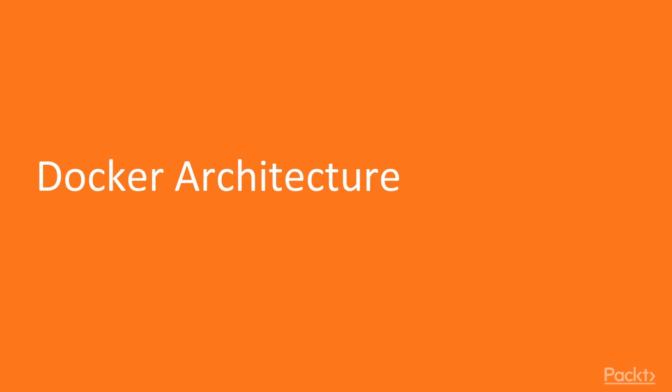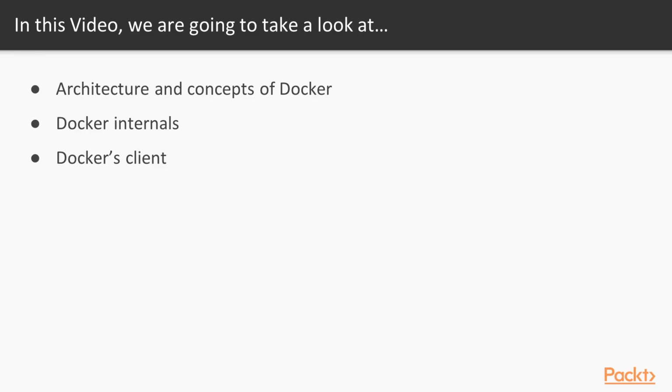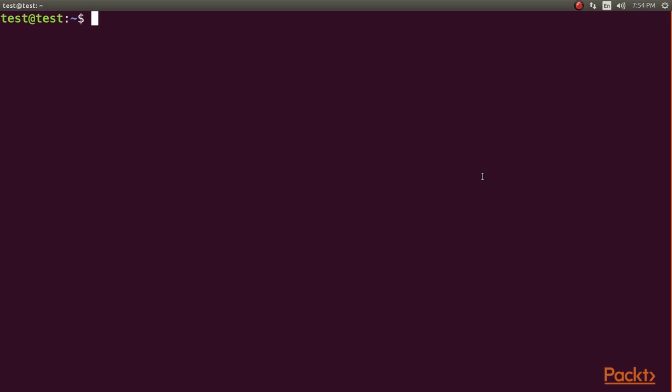Now, we move on to the first video of this section that deals with Docker architecture. In this video, we're going to take a look at the architecture and concepts of Docker. We will also see Docker internals. Next, we will see Docker's client. One of my preferred ways of learning is through experimentation.